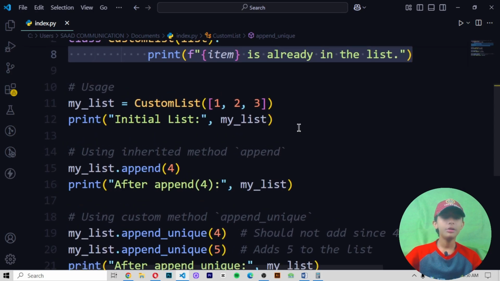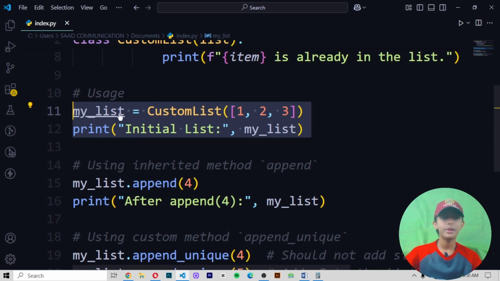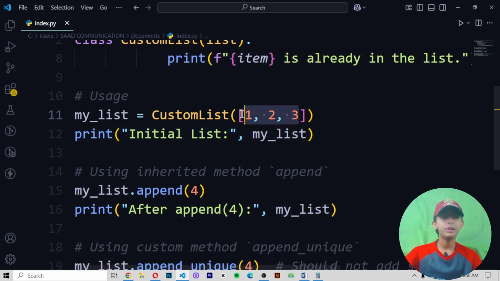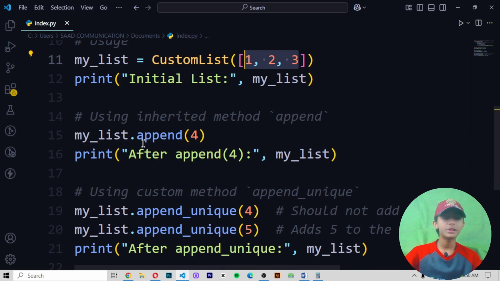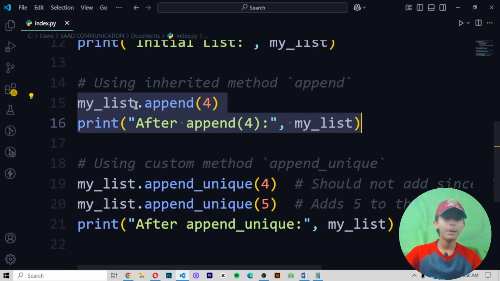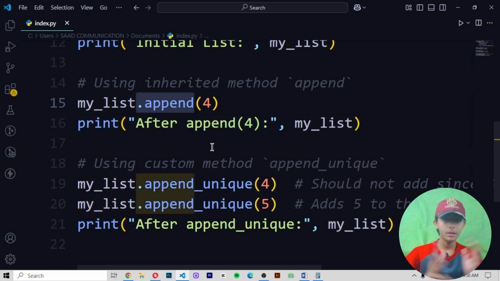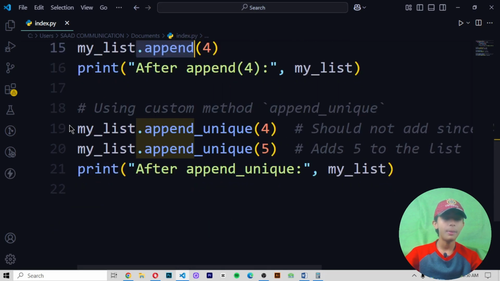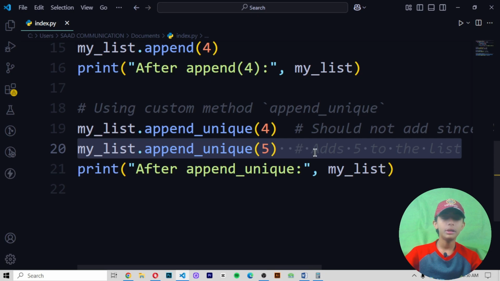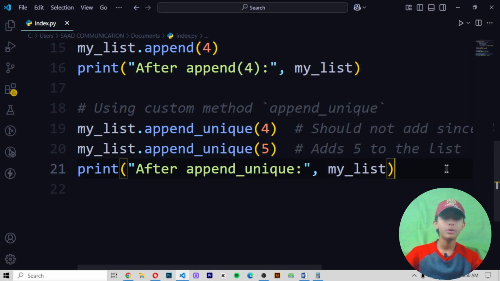Now in the 11th and 12th line, there is the usage, which means first of all you create my_list variable. In it I write CustomList, in it I write 1, 2, 3. Then in the 15th and 16th line, I'm using the inherited method append. It is used to add things. Now here I am using the custom method append_unique. In the 19th line, it should not add 4, as 4 is already in the list, and in the 20th line I am adding 5 to the list.